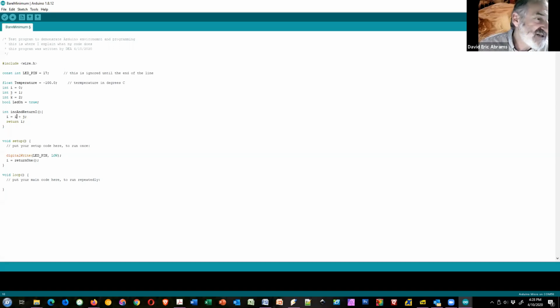Well, i starts out as 0, j is equal to 1. When I call it the first time, it adds 0 to 1, sets i to 1, and returns i, which is 1. The next time I call it, i is now 1, j is still 1. It adds them together, gets 2. So i gets set to 2, and then it returns 2. And as long as I don't change j from the value 1, every time I call it, it increments i by 1 and returns i.